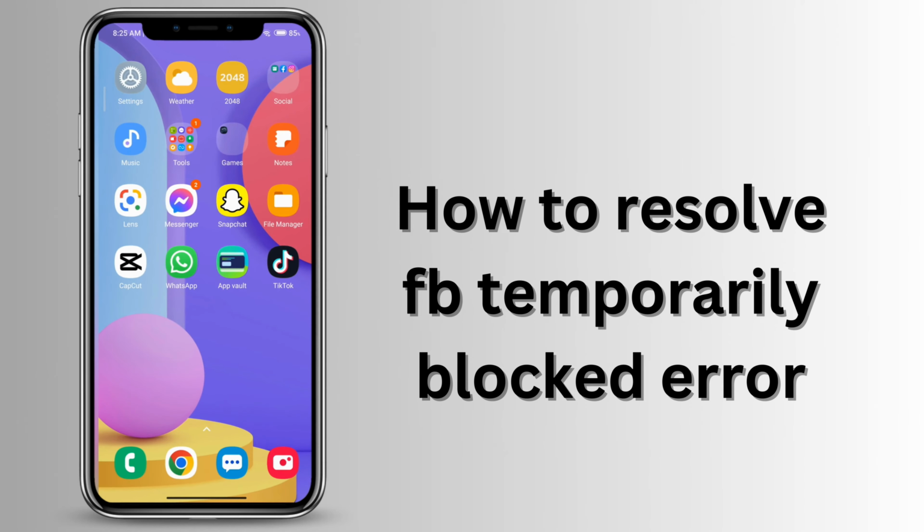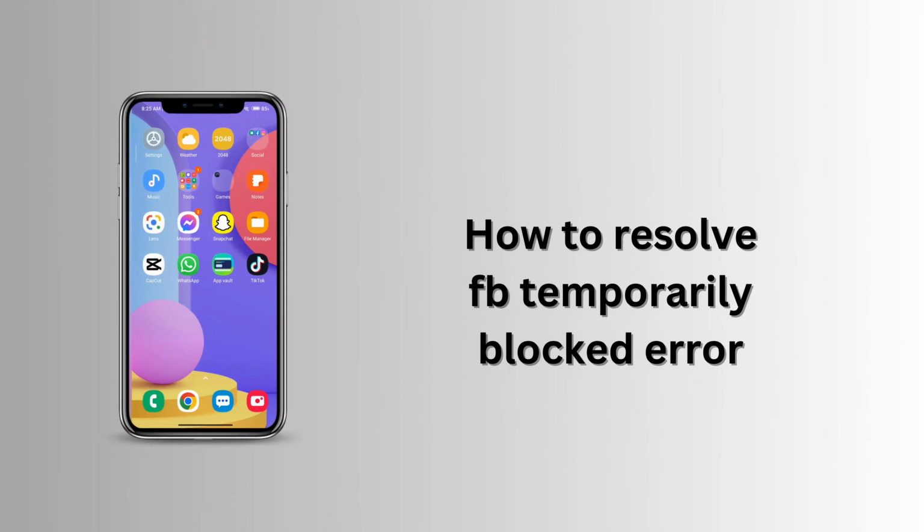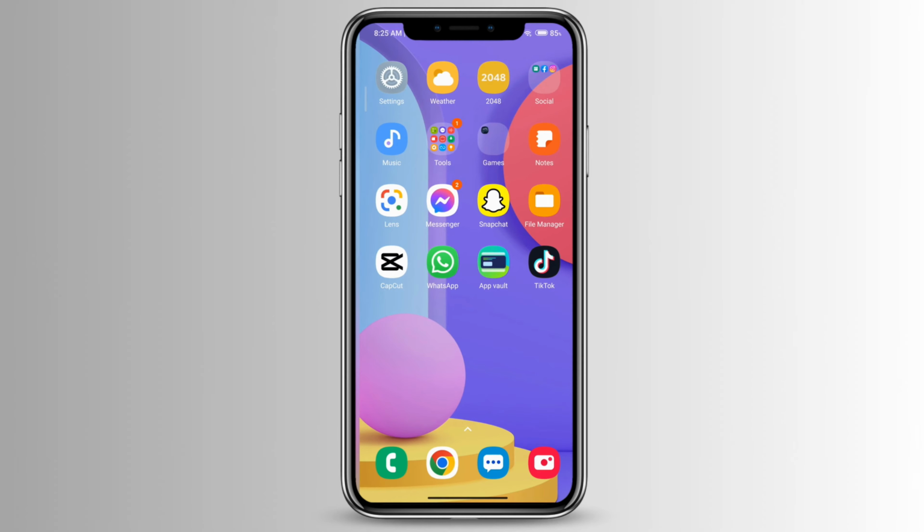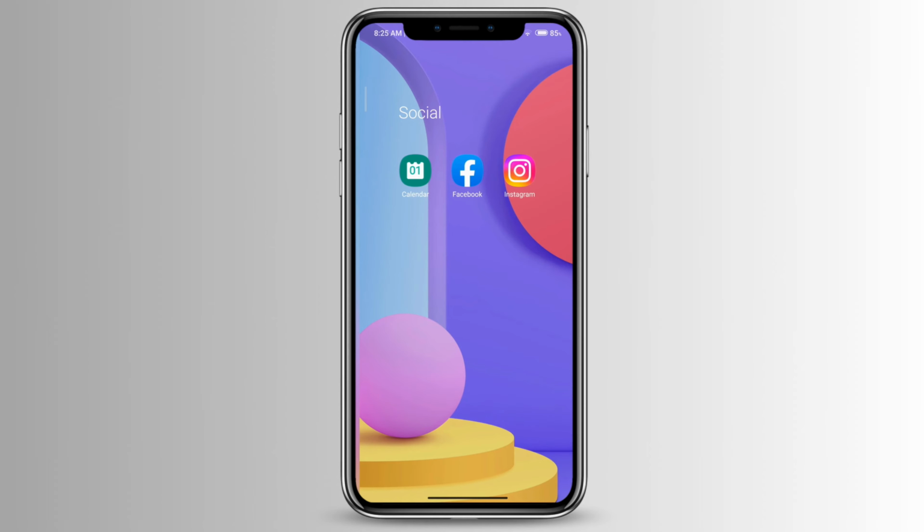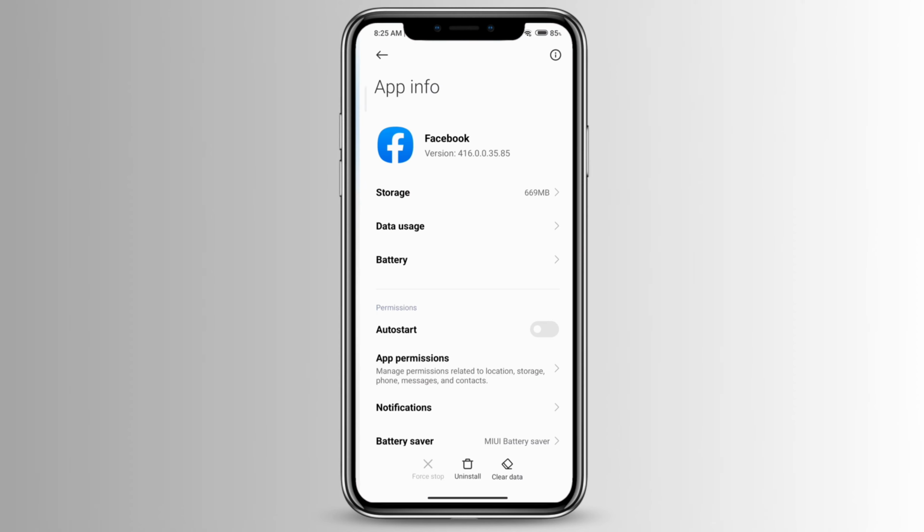How to resolve Facebook temporarily blocked error. So what you can do is go over to your Facebook and long press on it. Go over to app info, and then at the very bottom you'll see the clear data option.